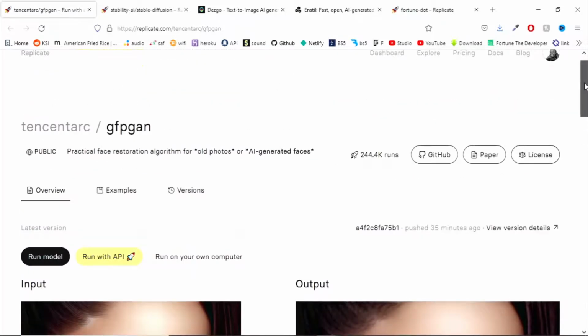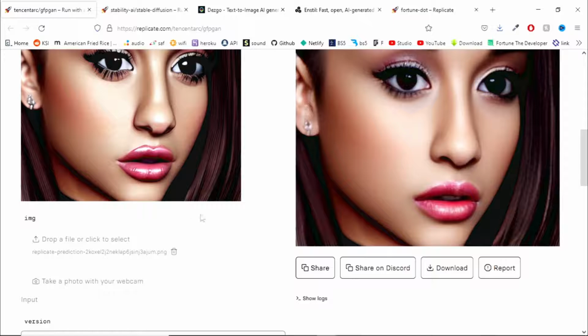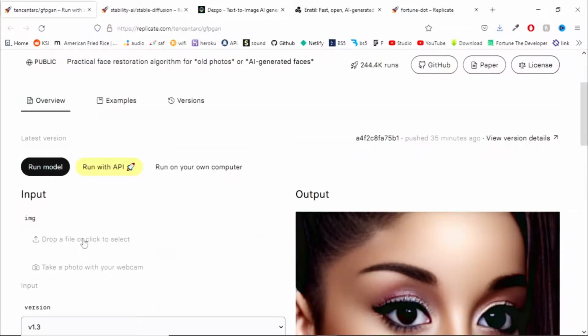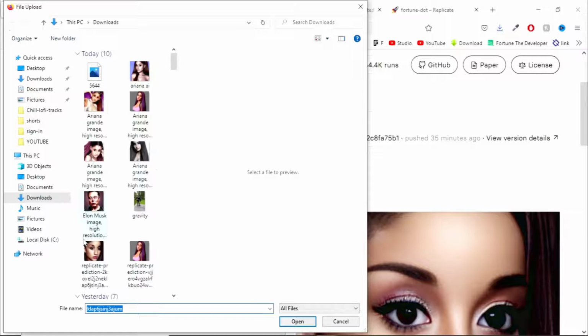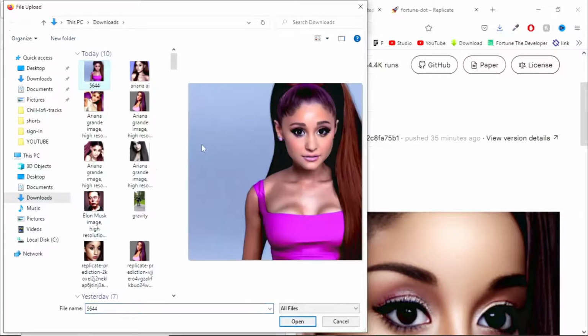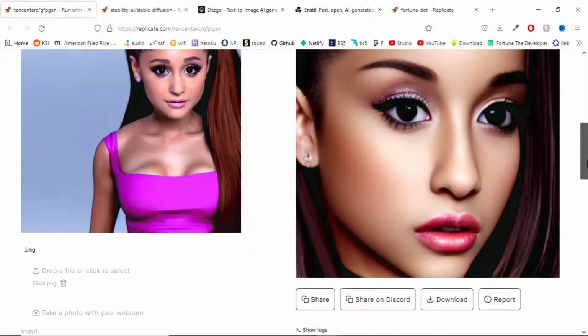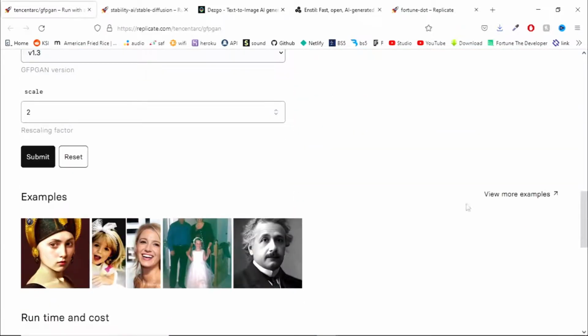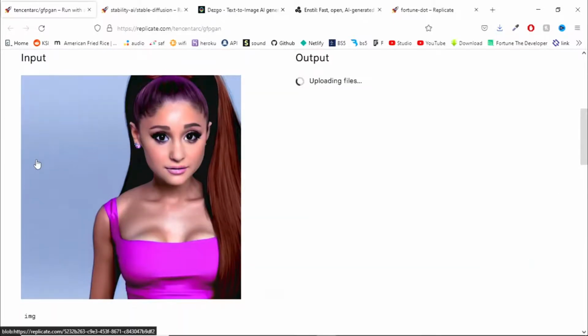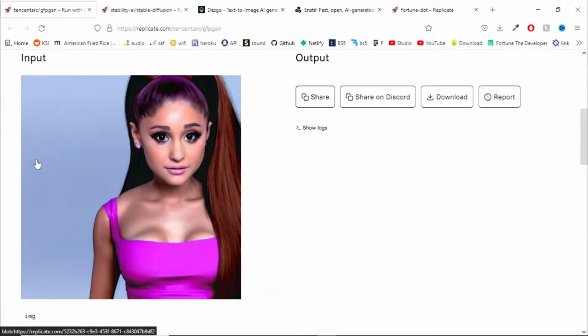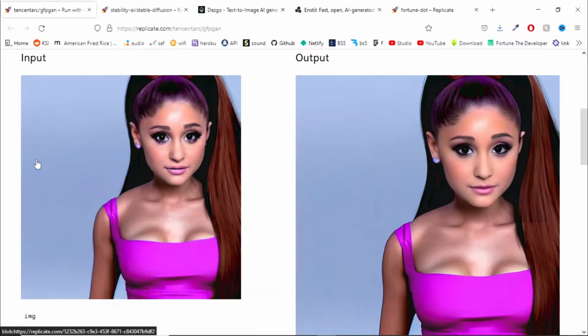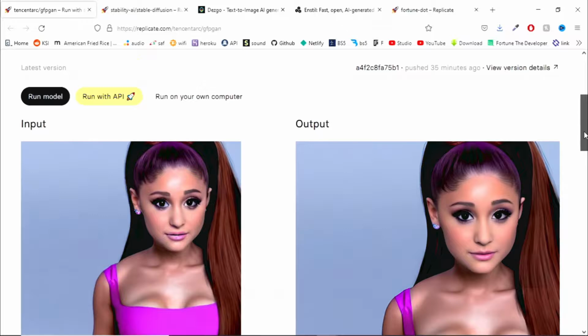While that loads, I want to show you another model. This is the face restoration. What we can do is delete this, and then we can use the photo we just created right there, and it just smoothens everything, making it a much better version. But you do lose the appearance, because this one may not look like Ariana Grande that much. Well, it's not bad actually. The restoration algorithm right there is in play.